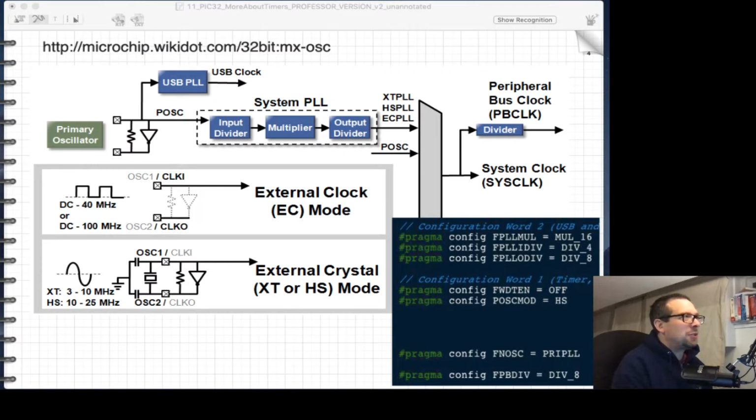Okay, so let's start with our primary oscillator. Looking at the Wikidot site for Microchip right here, what you'll see is a description of the external clock or the external crystal mode. If you have a square wave input, you can use external clock. If you're using one of these crystals, which is typically how we do it, then you'll have a sinusoidal wave come in through the crystal.